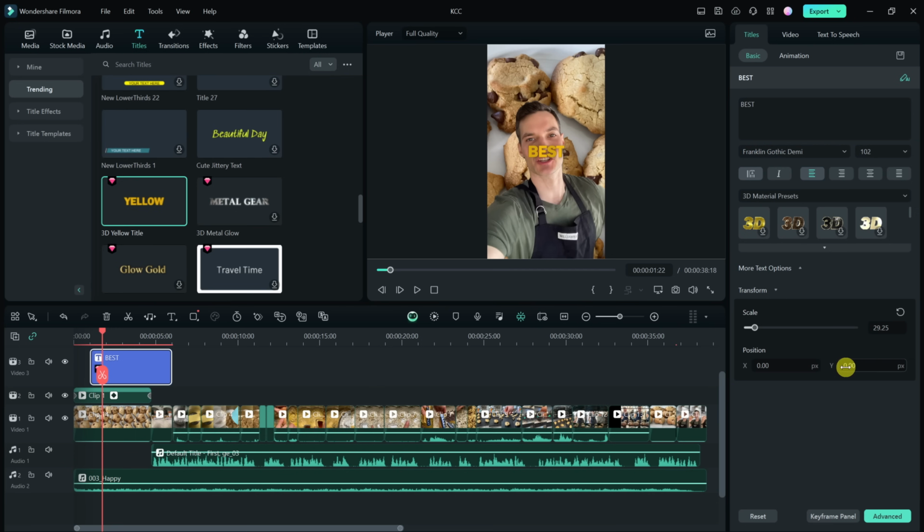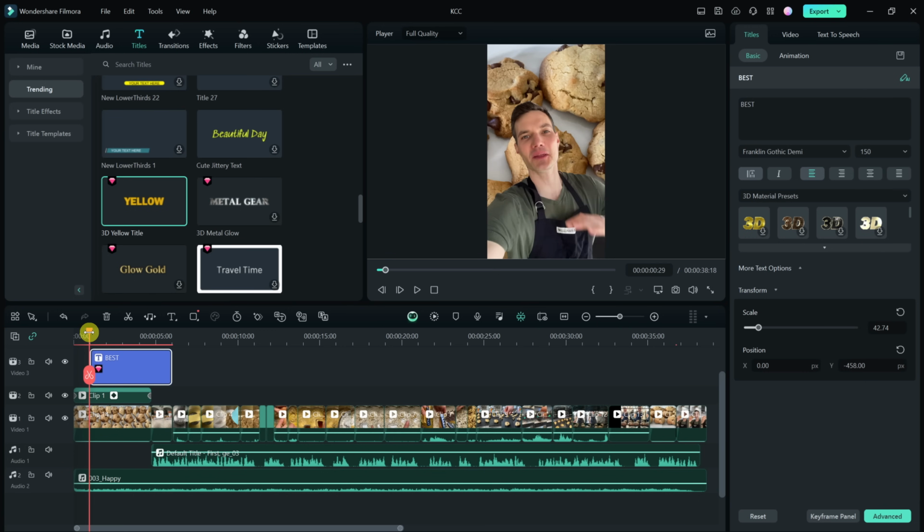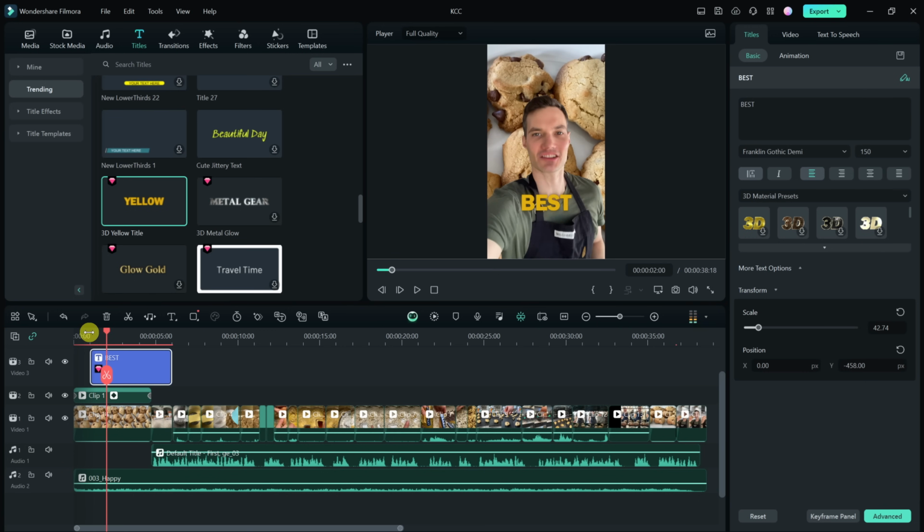Right here, I see the option for position, and I want to adjust the Y. Here, I'll drag it down, and let's place it right there. And also, maybe we go a little bit bigger here. Let's go up. Maybe we go with, let's say, 150, just so it's larger sized. Now let's play it and see how it looks. Okay, that looks pretty good.